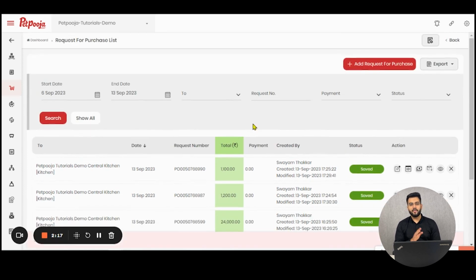If you want to do it in bulk, then you can select all outlets, and if you want to do it individual outlet wise, then you can go to the particular outlet and approve the purchase order.